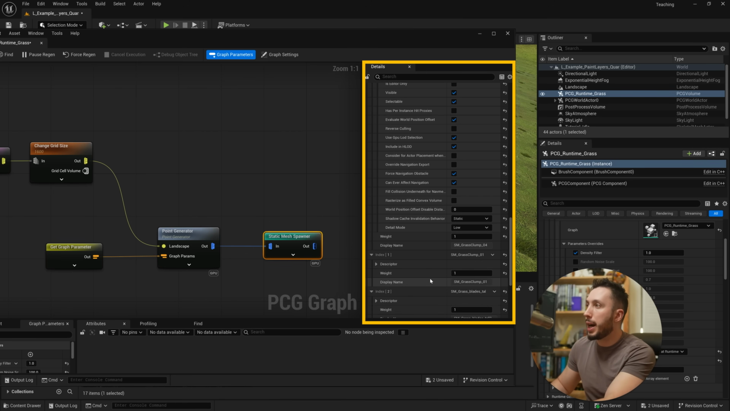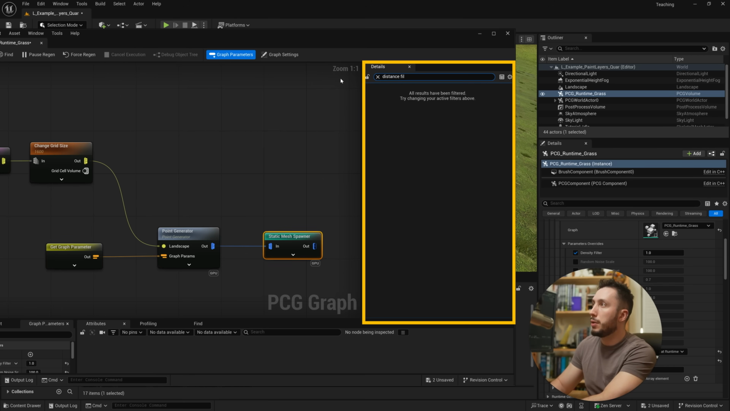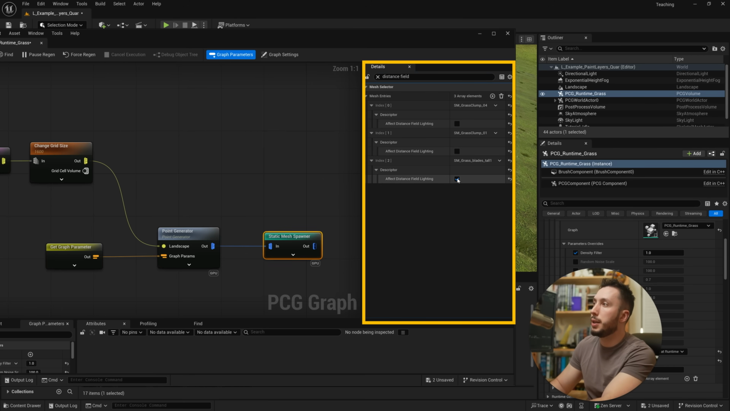I want to actually do this to all of the meshes, not just the first one. The easy way to do that is to search for the thing we want to change. If I search shadow cache, we can see all the different shadow cache invalidation behavior options for each of the meshes, so I can just switch them all to static. I might also turn off distance field, and turn off affect distance field lighting.